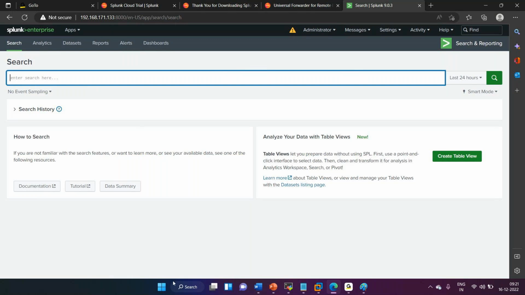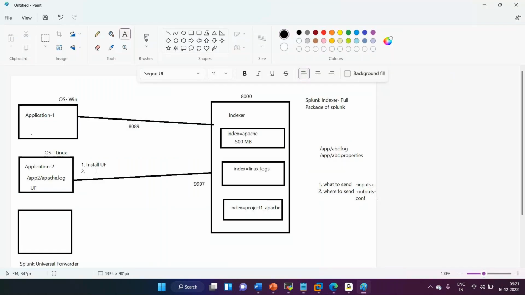That's what I was mentioning. It needs outputs.conf to know where to send. It is something like IP colon port, or host name colon port. Every machine, whether it is hosted in AWS or hosted locally, will have these things and will be able to recognize them.